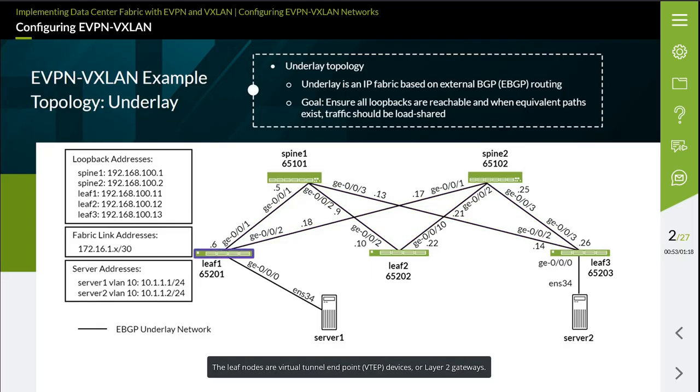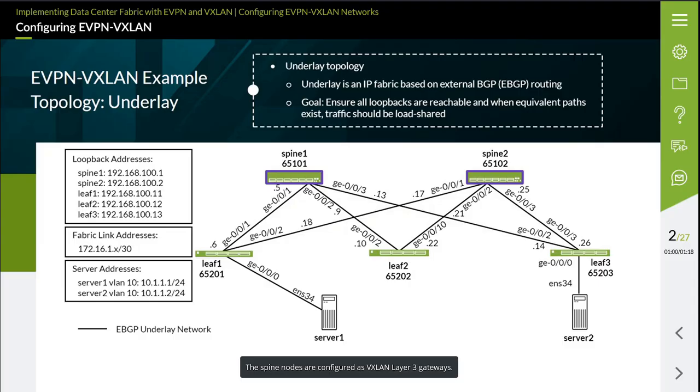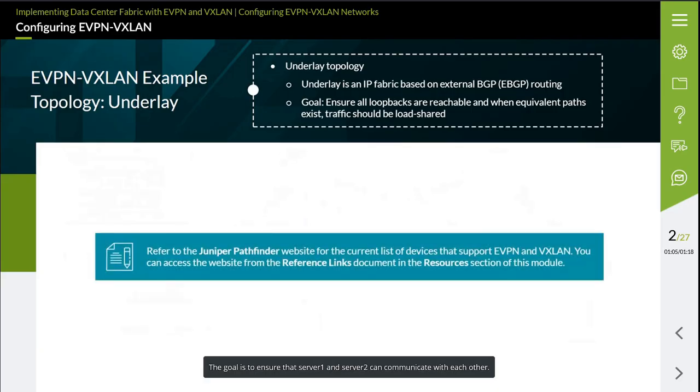The leaf nodes are virtual tunnel endpoint, or VTEP, devices, or Layer 2 gateways. The spine nodes are configured as VXLAN Layer 3 gateways. The goal is to ensure that Server 1 and Server 2 can communicate with each other. Refer to the Juniper Pathfinder web from the reference links document in the resources section of this module.